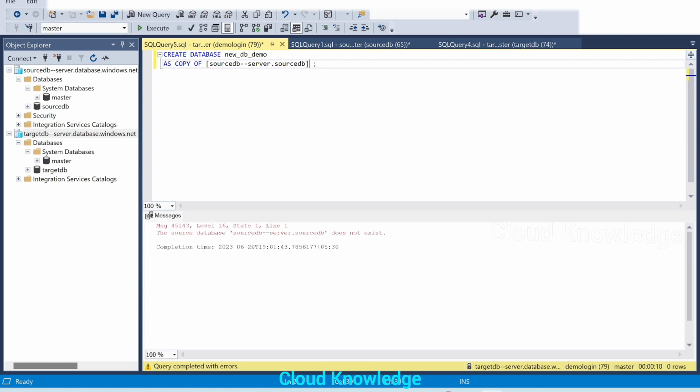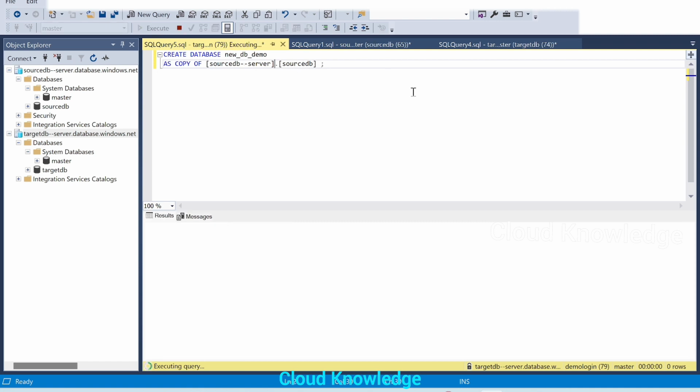Again, it landed into error. Now we have enclosed braces. We'll add braces to both the server name and the database name. Try to execute it. The duration of this command depends on how much data is present in the database to be copied. So we'll wait until the execution completes.